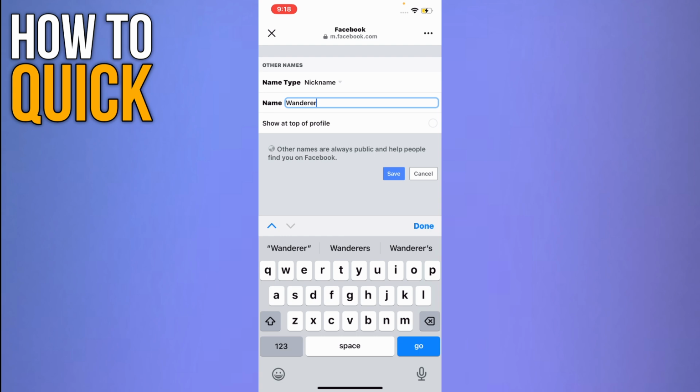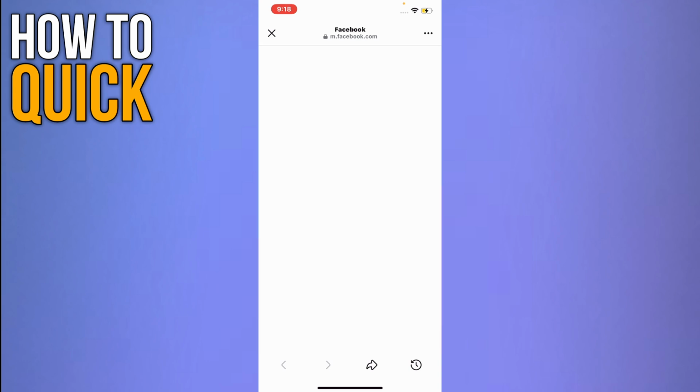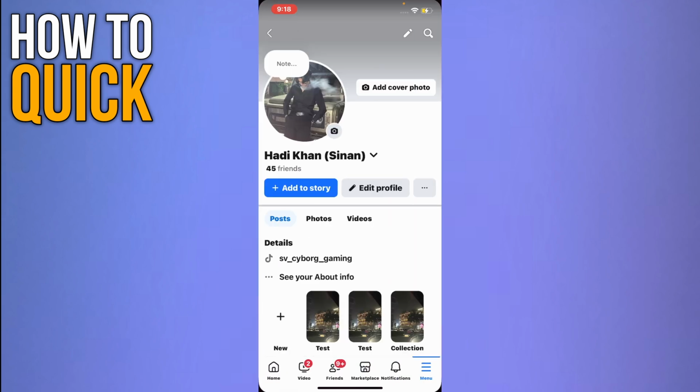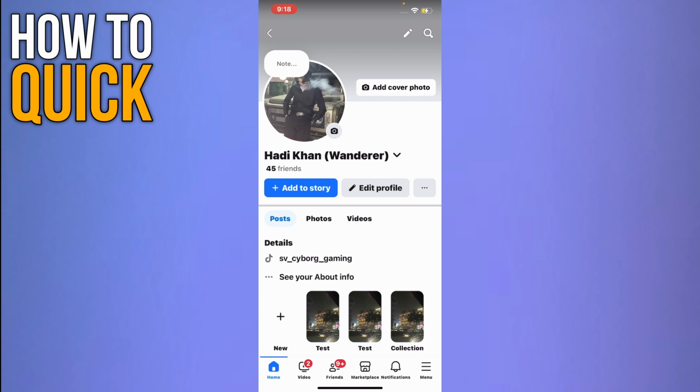So I will simply type Wanderer and then checkmark the option that says show at top of profile. Once I am done, I have to tap on save which is present at the center right side of my screen. So by doing this, I will be able to easily change my nickname on my Facebook account. So everyone, now on my profile, as you can see, I have easily changed my nickname on Facebook.